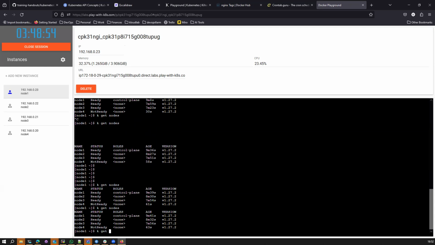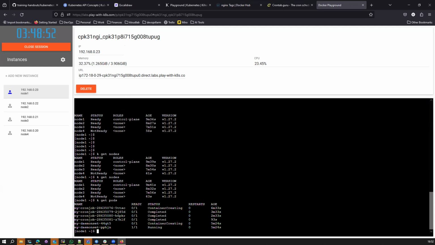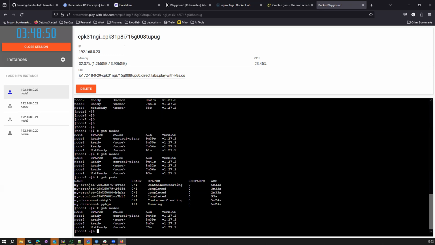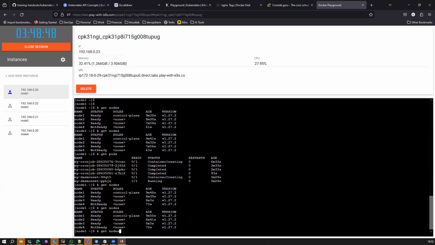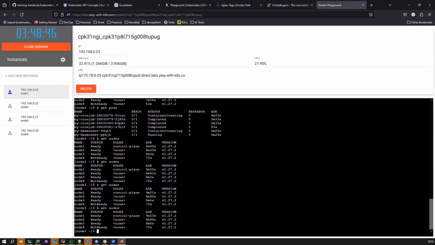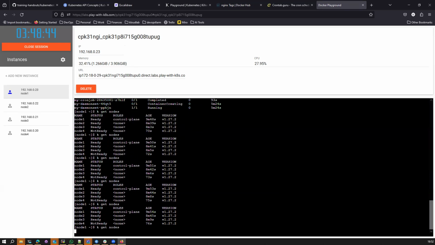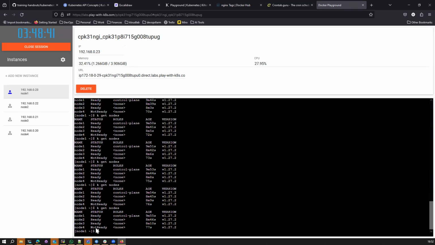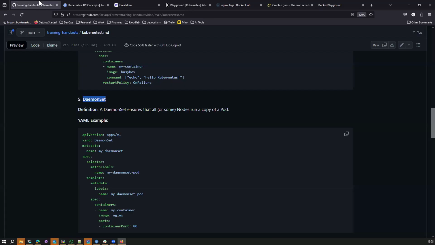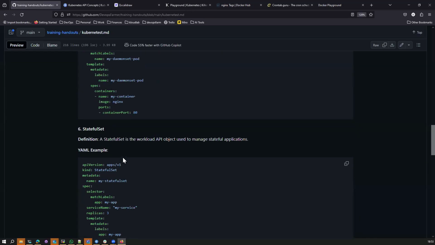Okay, k get pods. Still okay. Not sure why this is not coming up. Maybe some limit on this machine. Fine, let's ignore this one. I don't know why it is not coming up. Maybe they have limited it to 2 or 3 nodes. Yeah, so that is what the DaemonSet does.